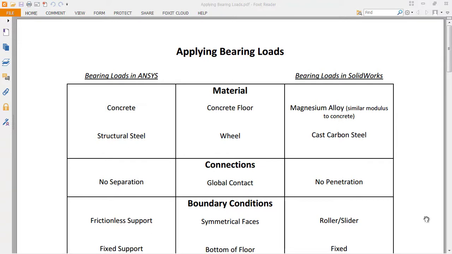And this sheet is in the notes section, so if you can find the link down below in the notes, go download that and you can follow along with the setup and get some understanding of how to apply, in this case, bearing loads in ANSYS and in SolidWorks.